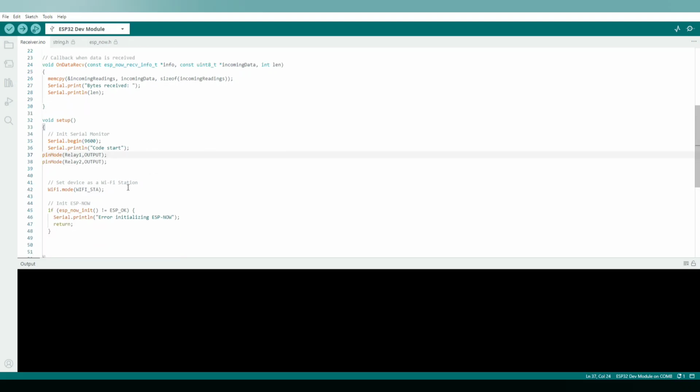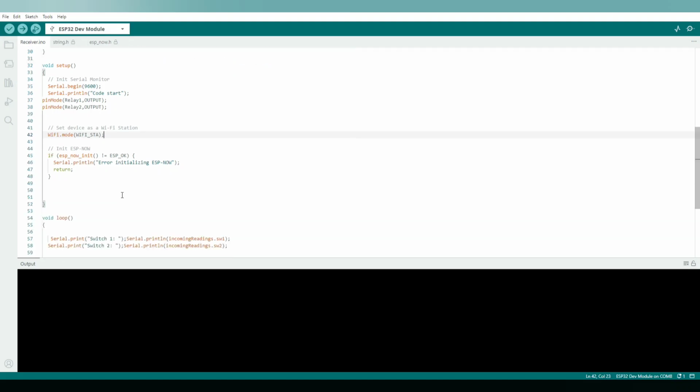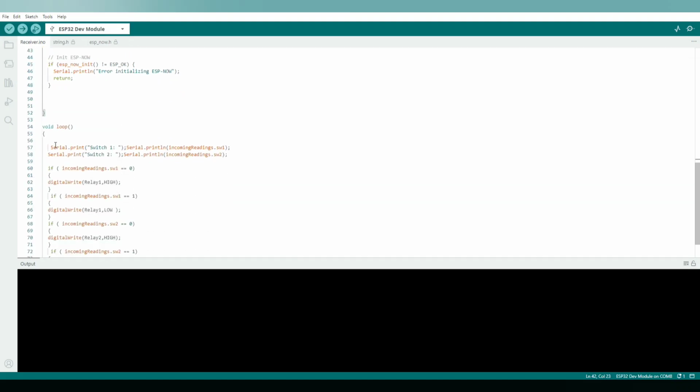Once we write that down, I am using two pins here to receive the two transmitted data. And then we need to activate the Wi-Fi mode of this ESP32. Once it is activated, we go for receiving the data. This data is received by switch 1 and this data is received by switch 2.